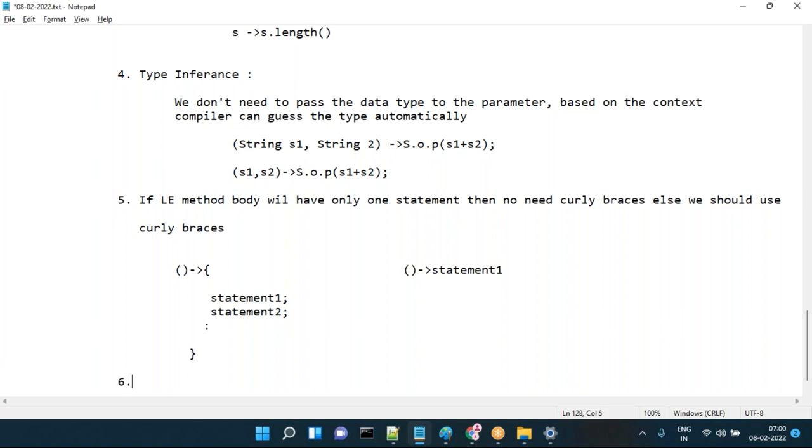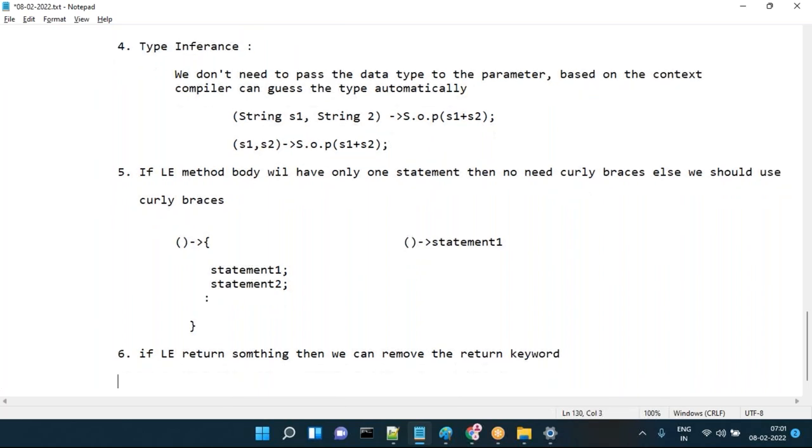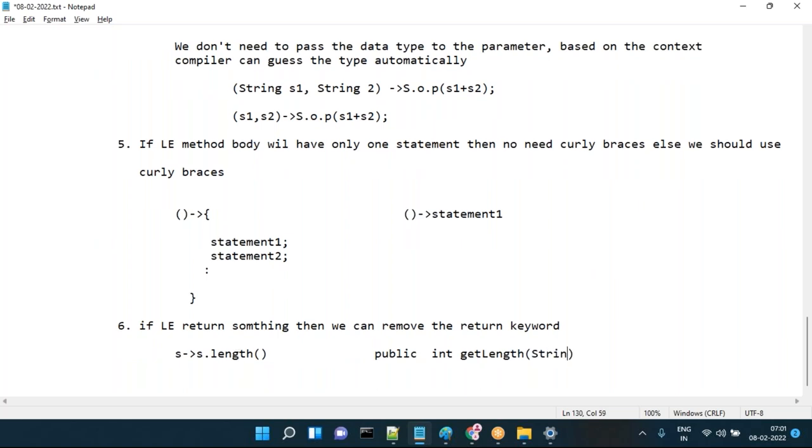Now the last one, team. What is the last one? If the lambda expression returns something, then we can remove the return keyword also, team. How to remove it? You don't need to pass anything, just give s dot length, which is equivalent to public int getLength, where you are passing a string s and doing return s dot length, team. So instead of writing all this code, you just write s dot length, team. That's it. These are the main characteristics of lambda expression, team.